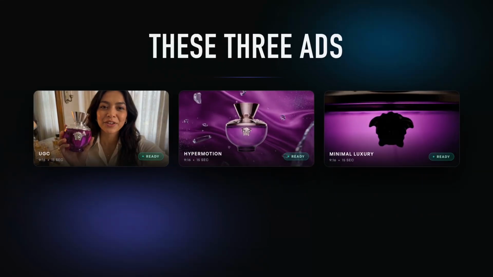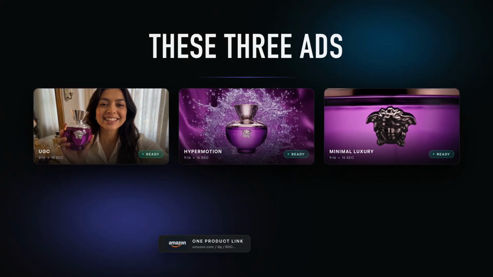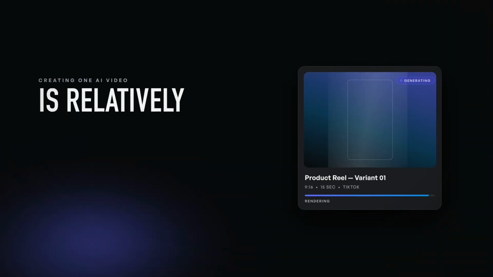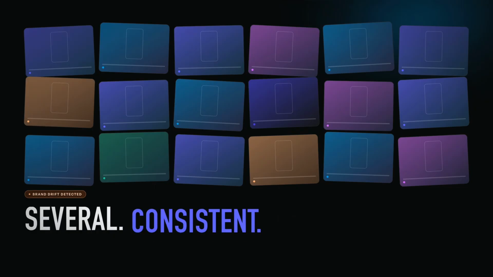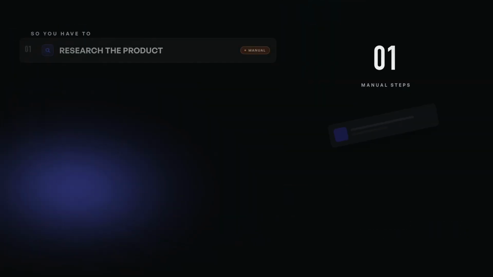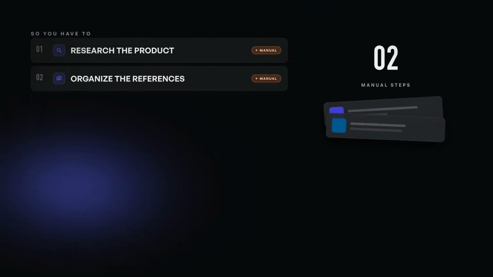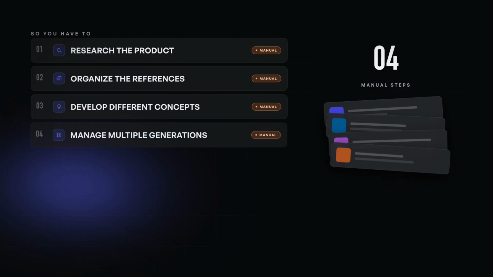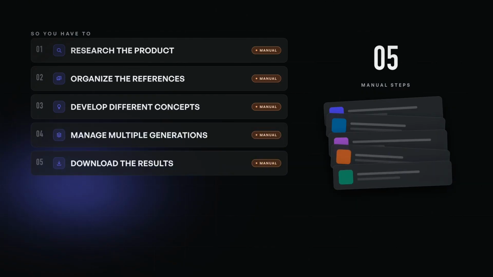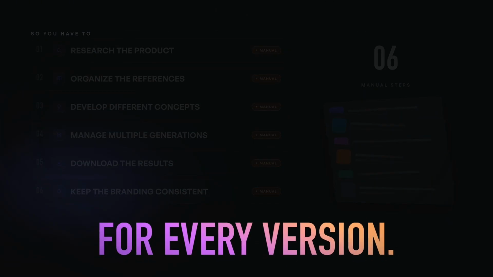These 3 ads started with one Amazon product link and an empty folder. Creating one AI video is relatively easy now. The process becomes more difficult when you need several consistent ads for the same product. You have to research the product, organize the references, develop different concepts, manage multiple generations, download the results, and keep the branding consistent across every version.